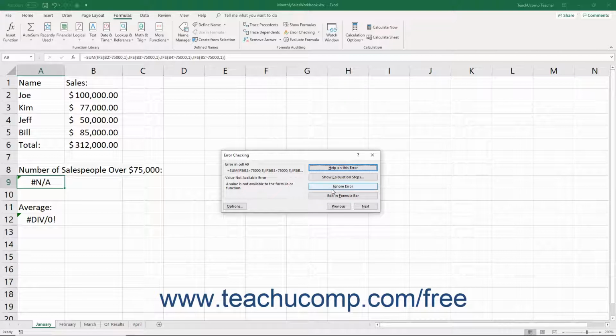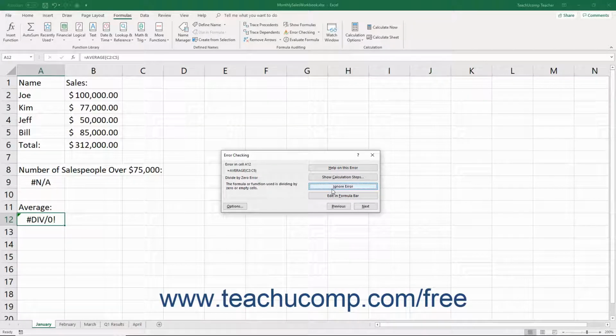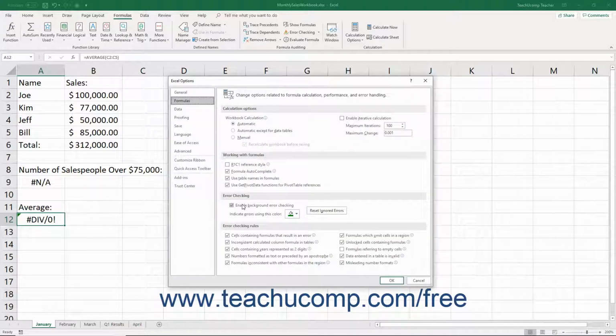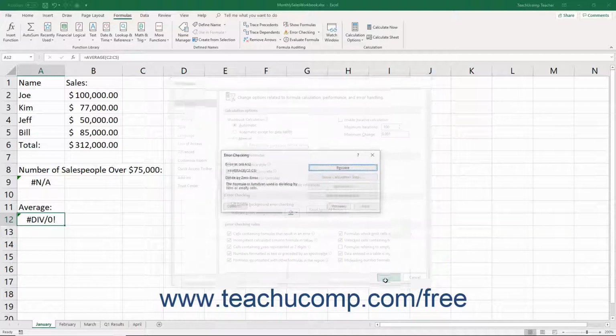Alternatively, you can click the Ignore Error button in the Error Checking dialog box to ignore the displayed formula error and continue to the next formula error. However, after ignoring an error, you cannot recheck it again using the Error Checking dialog box. It ignores the error cell even though the formula still won't function. You can click the Options button in the lower left corner of this dialog box to fix this. Click the Reset Ignored Errors button in the Options dialog box, and then click OK to reset ignored errors.